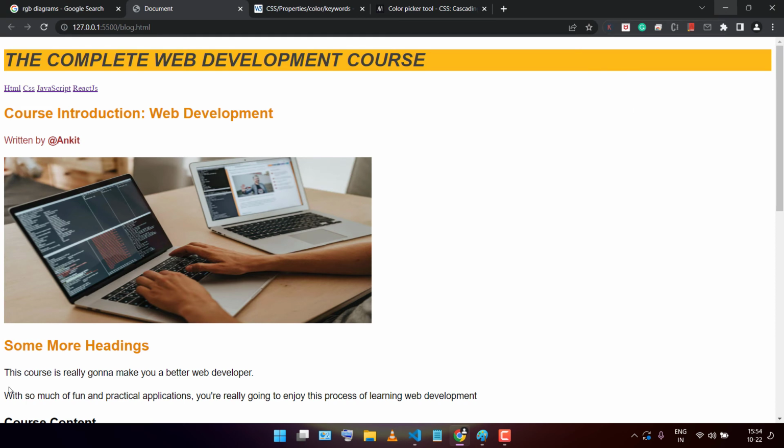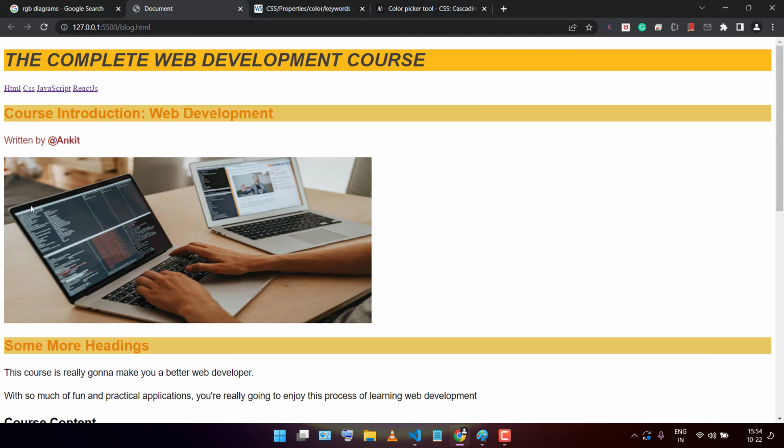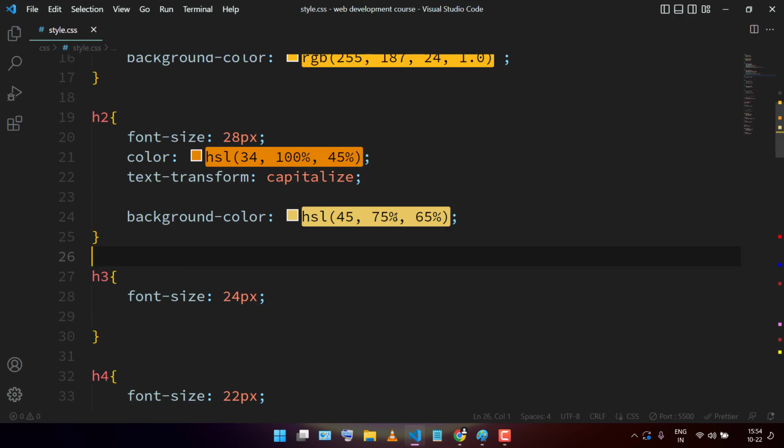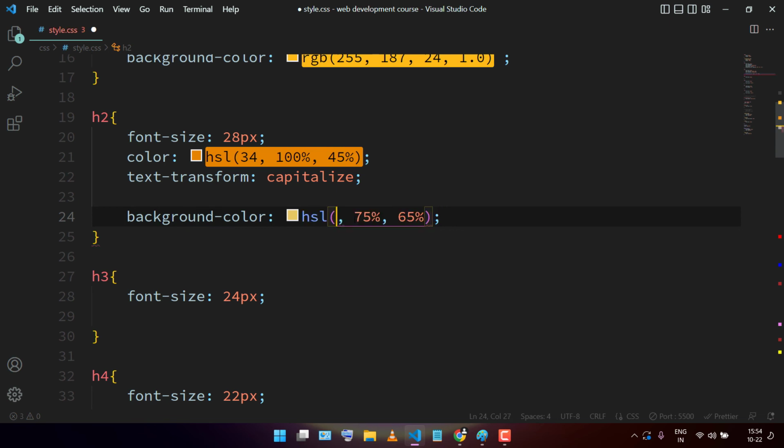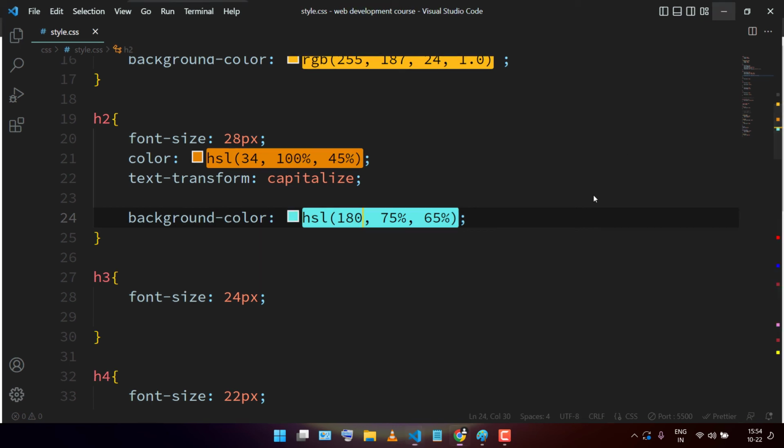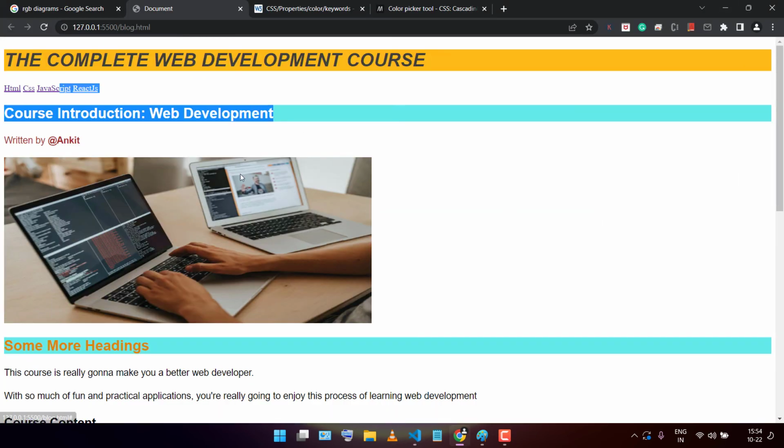I'm not combining all the colors with a design purpose in mind. I'm just trying to show you how you can apply these things. Okay, so the course introduction is good, but I still don't want this. I want something in the middle, so I will take 180. Okay, that's sky blue, something like that. That's fine. You can see the course introduction web development color changed like this.